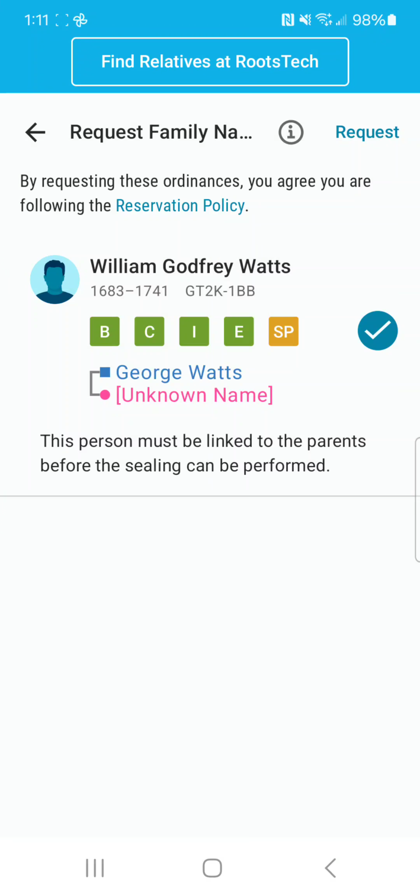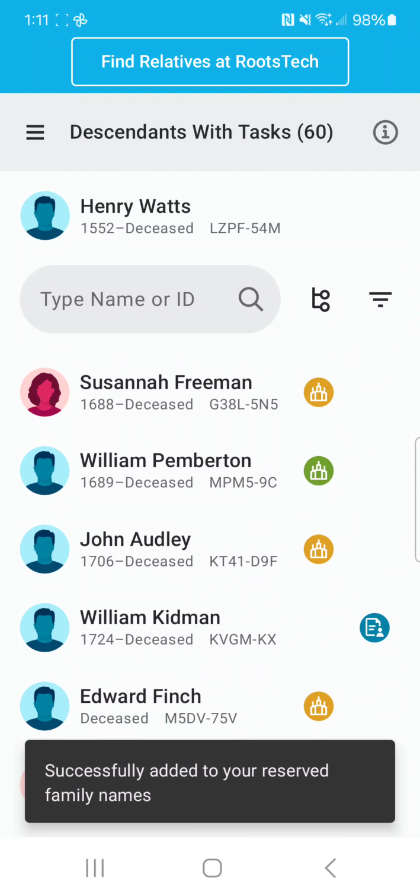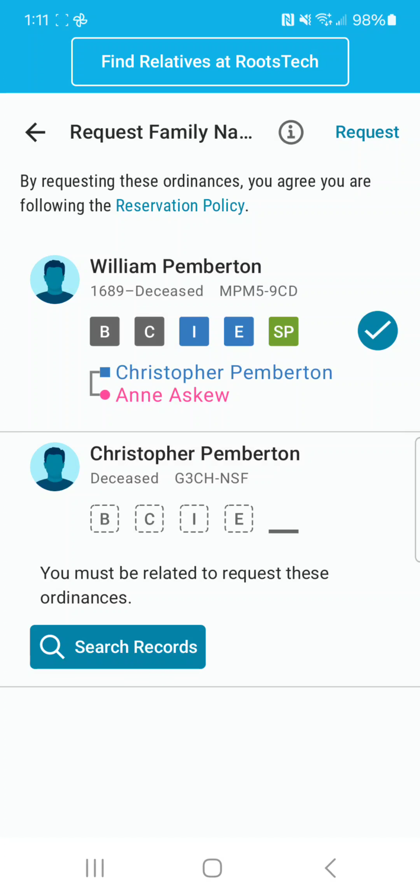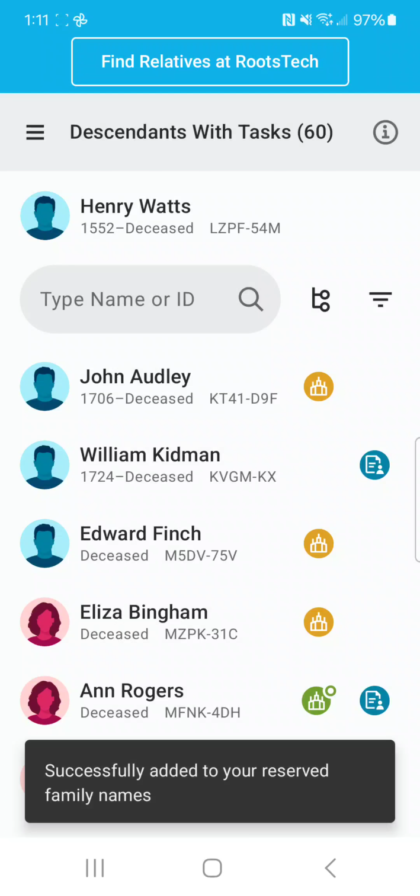William Godfrey Watts. Looks like another good, clean one. Nothing else needs to be done there. Send that over to the temple. William Pemberton. And then sometimes, for whatever reason, like Chris Pemberton underneath here, I think there needs to be more information on him, but it doesn't exactly show why. But this is another one that is clean. We can just send over, hit request in the top right. And then we've gone that far.